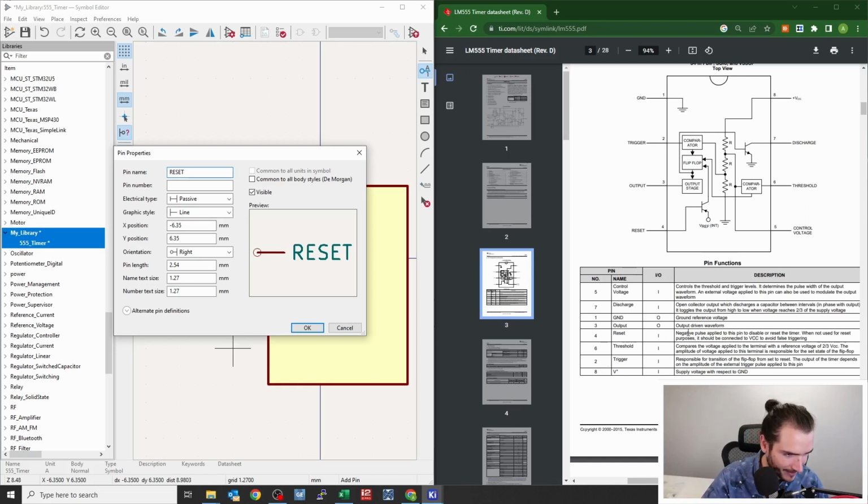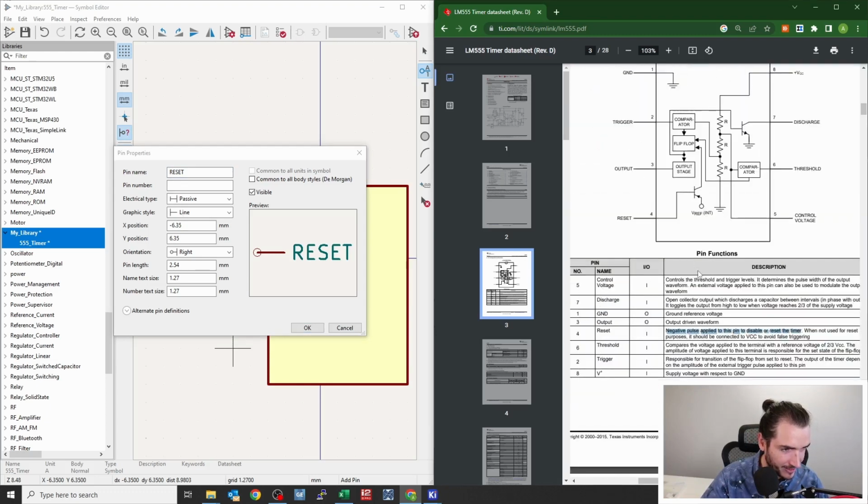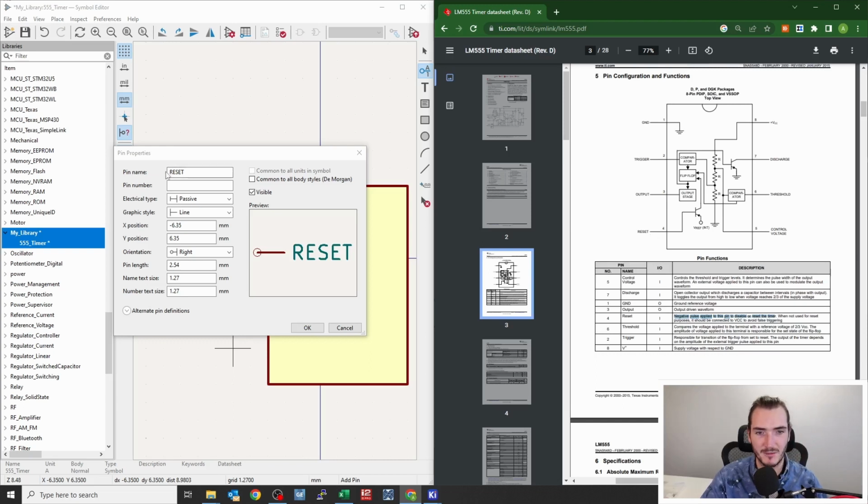Reset is pin 4. And that's actually reset low, so it's actually the not reset. You can see that a negative pulse is used to disable or reset the timer. So yeah, you can be a little bit careful. I mean, strictly, we should call this the not reset. And we can put a tilde in and then wrap our reset in curly brackets to create that styling. That's pin 4.